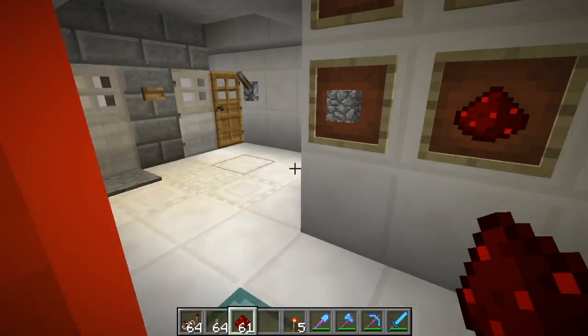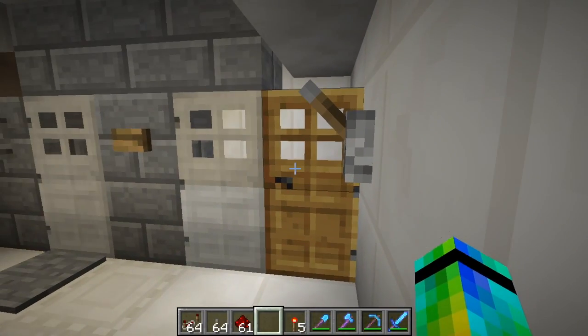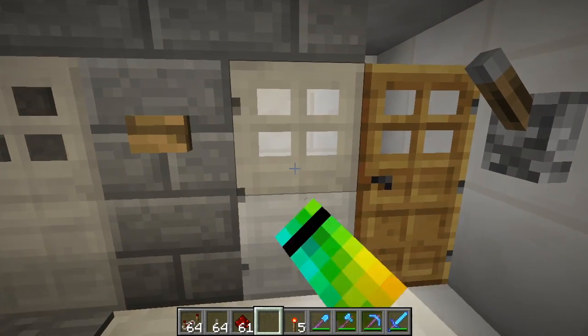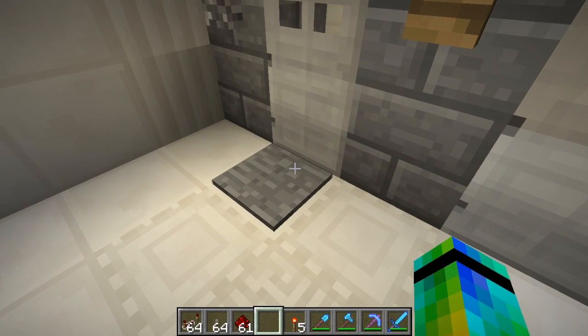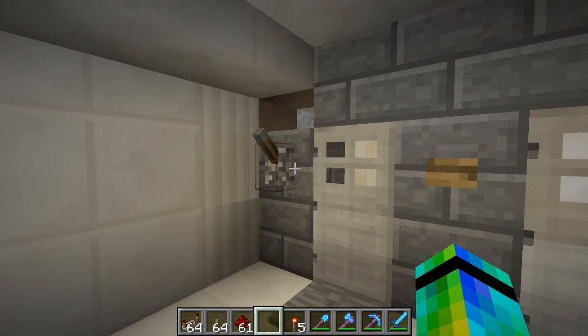Then you have iron doors. Iron doors can't be opened like normal doors. A normal door can open like this, well, for an iron door, it won't work. You have to use a button, a pressure plate, or a lever.